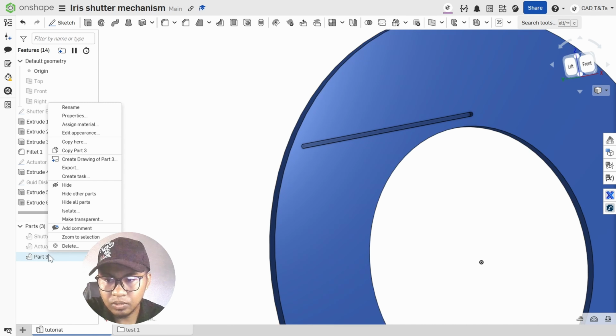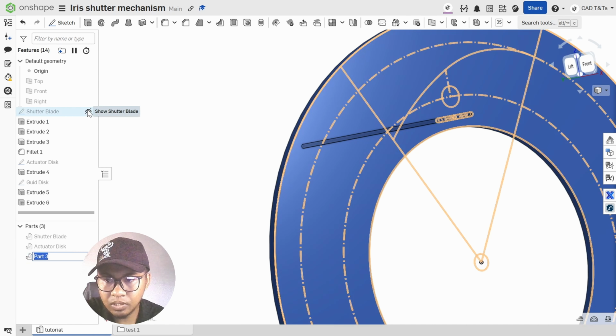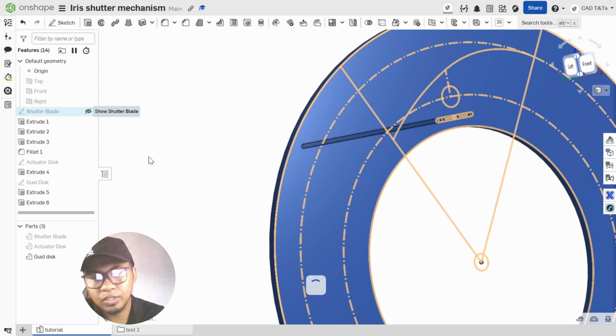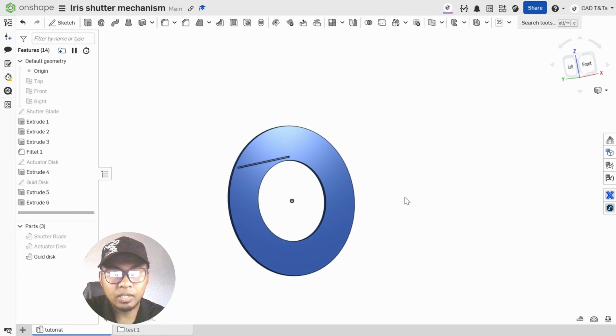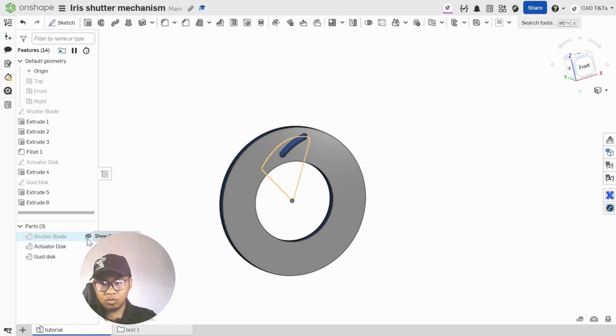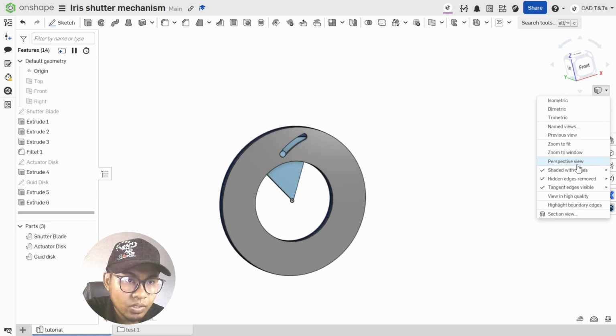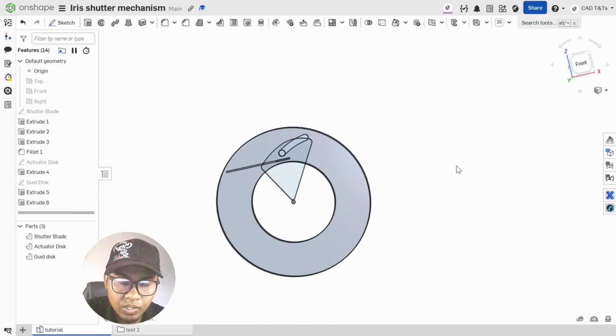So it will be the guide disk. Something like this. And that's all. This is our design. So our design looks like this. Let's see it in a translucent view.